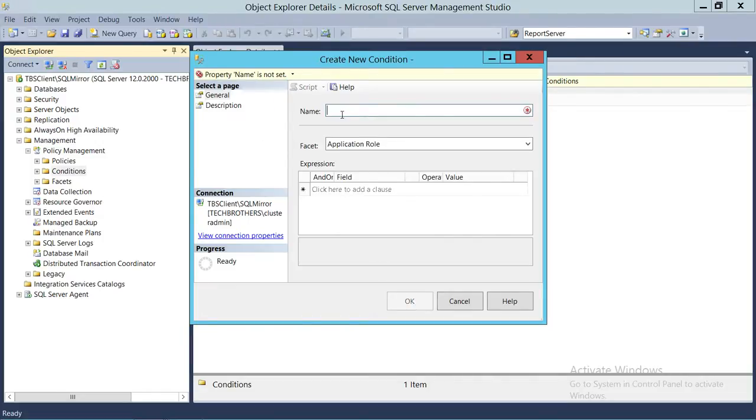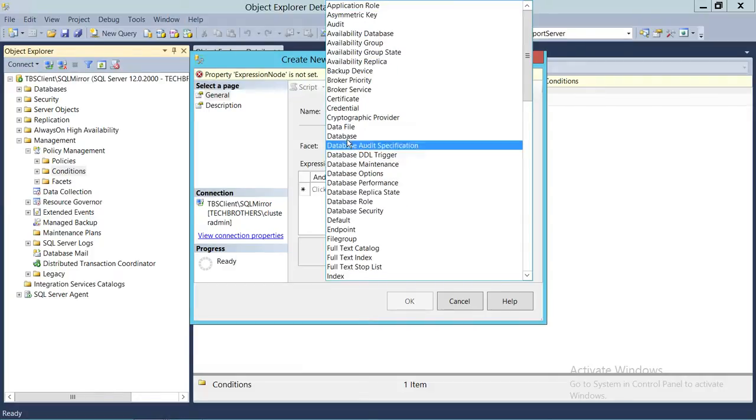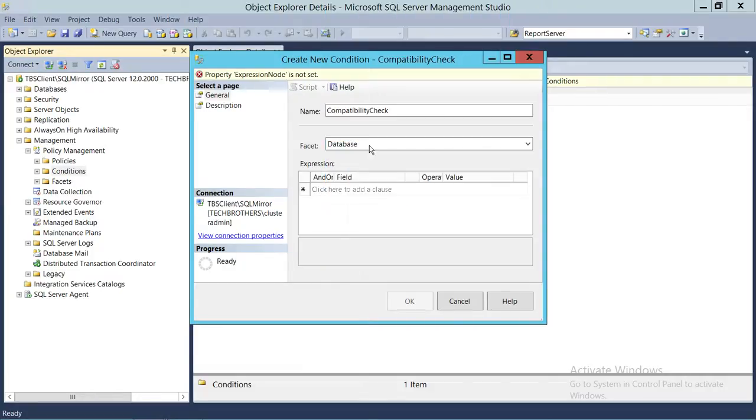So we're going to go ahead and name it compatibility check. That's my condition, and I'm going to choose the facet. I'm going to run this against all the databases on this particular instance. So facet needs to be database. So we're going to go ahead and click on database.